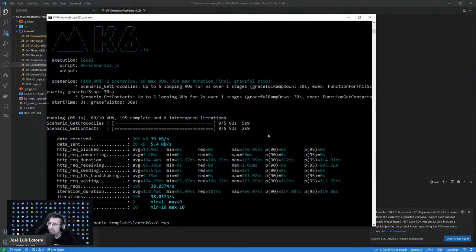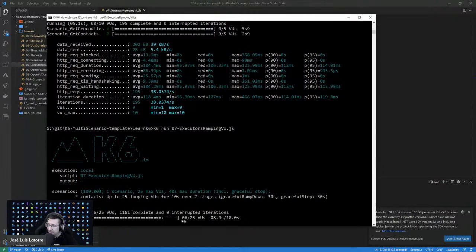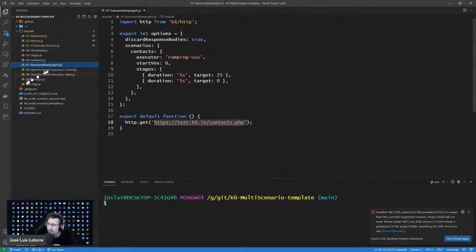Okay, let's run 07. You can see here, it ramps up to 25, and after it will simply ramp down to 0. That's it, nothing more.